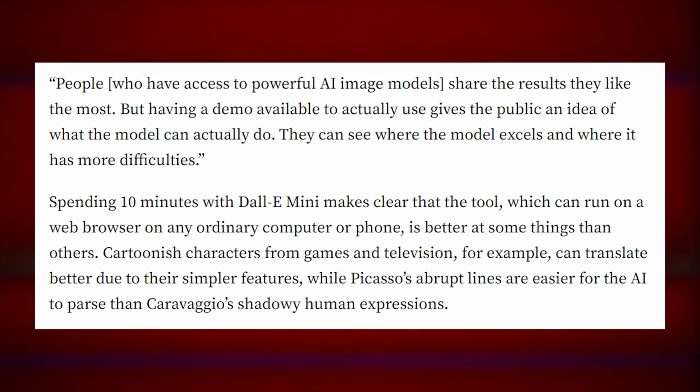People who have access to powerful AI image models share the results they like the most, but having a demo available to actually use gives the public an idea of what the model can actually do. They can see where the model excels and where it has more difficulties. Spending 10 minutes with Dall-E Mini makes clear that the tool, which can run on a web browser on any ordinary computer or phone, is better at some things than others.